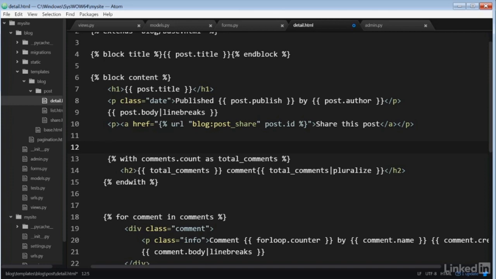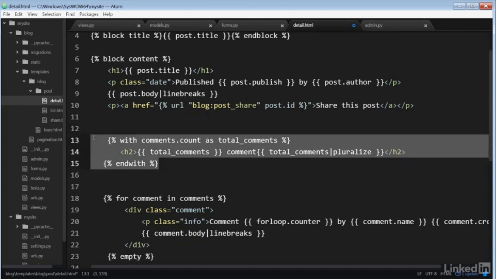Display the total number of comments for the post. Display a list of comments. Display a form for users to add a new comment. First, we'll add the total comments. Open the blog_detail.html template and append the code inside the content block using this code.